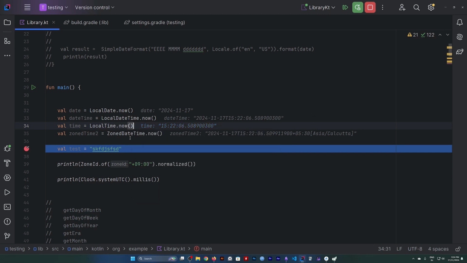And then ZonedDateTime. So this is a date and then time and nanosecond. And this is the offset value, plus 5 colon 30 is the offset value. And then Asia/Calcutta is the region. So this is where I'm located. I'm in Asia, but I'm not in Kolkata, but this value is used to give us the local time.